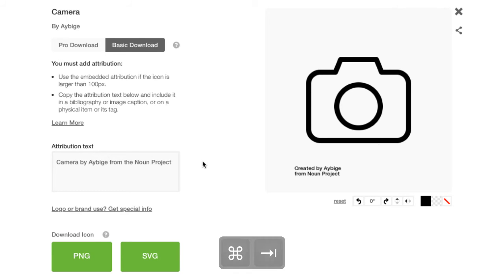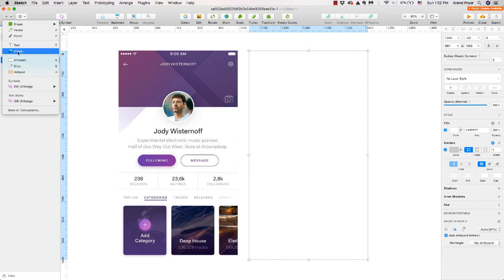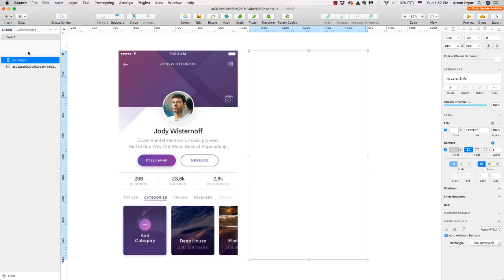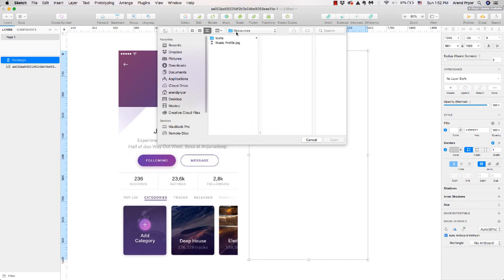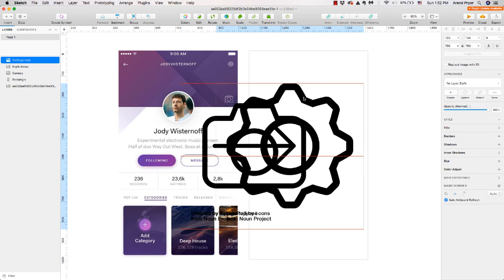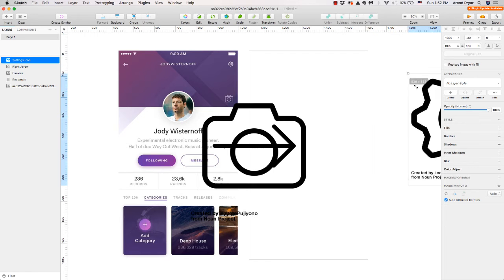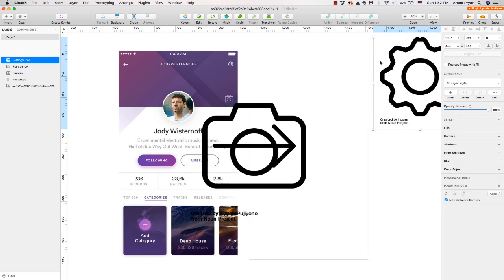Alright, so there we go. Let's jump back into Sketch. I'm going to grab those guys and bring them in. So insert, go to image here, and I've already got these saved and downloaded in a folder. Let's grab all three of those, bring them in. They are going to be a little bit big. Let's just stick them over here for right now, and I'll get them resized.